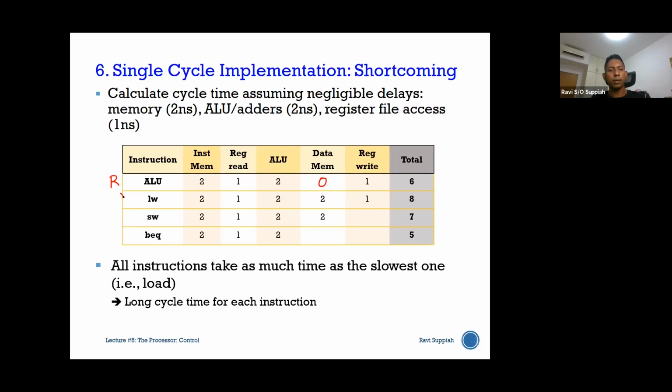For load word and store word, there is a memory access. So you need to have instruction memory access, register access, ALU, and data memory access as well. But only the load word instruction has a register write as well. If you remember your load word instruction, after I get the data from the memory, I still need to update my register one more time. So it takes the longest amount of time.